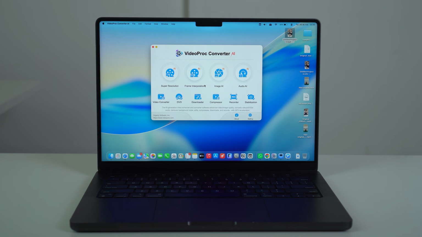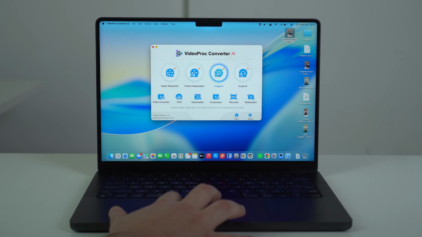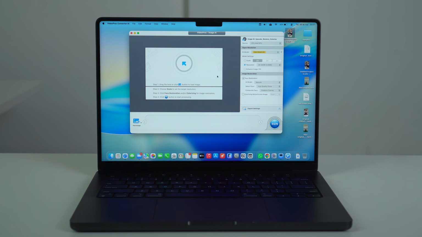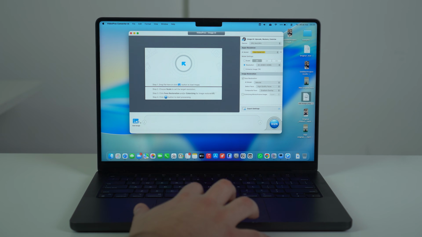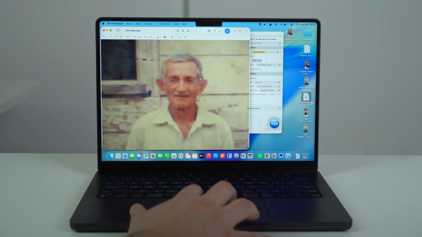This is very nice. And last but not least for this video, I want to talk about image AI, because even though it says VideoProc, right? But this is not just for video enhancement and conversion, because VideoProc will help you with your images as well. So as you can see, we've got the dedicated image AI tool, which is gonna have a very similar interface, which we are already familiar with. And then all you have to do really is drag and drop, just like before.